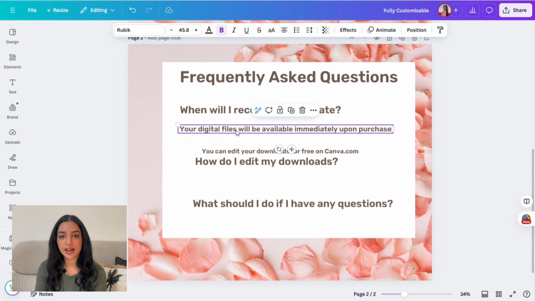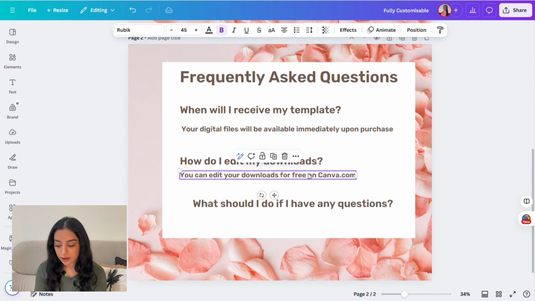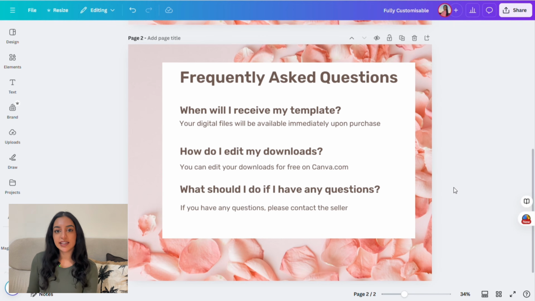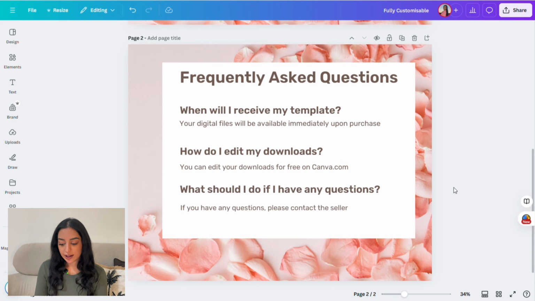And I'm just going to go ahead and put in the answers as well. We're letting the customer know that if they have any questions, they can simply give us a message and we will respond to them. Again, this shows that we're a professional business as well. Right, now this page is done. It looks simple, it's clear, easy to understand, and it doesn't need to be anything more than this.